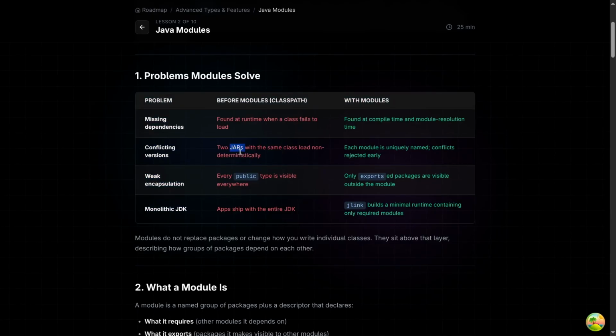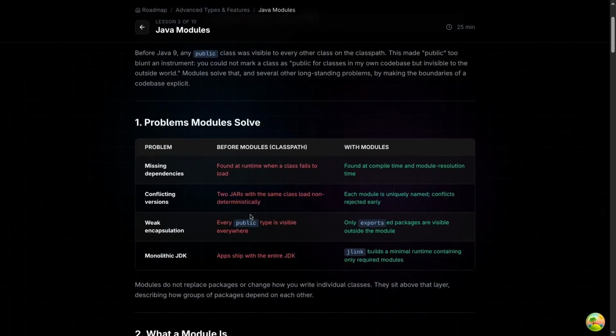So jars means Java archives, and this is basically one zip file containing our compiled Java classes. Now when we build one Java application, we package it into this jar file. Also let's understand what is jar hell, okay? Meaning conflicting versions. Suppose we are building one application and we need library A.